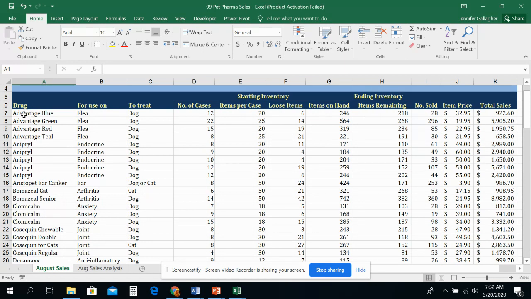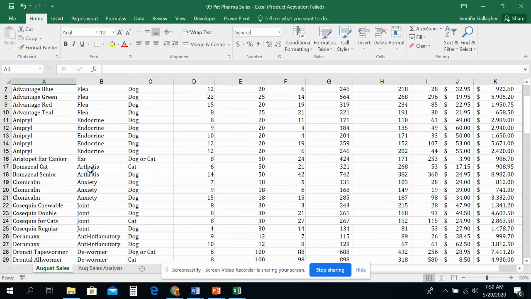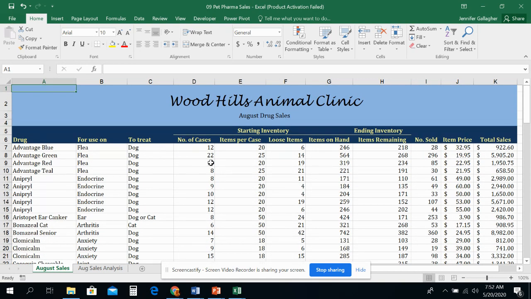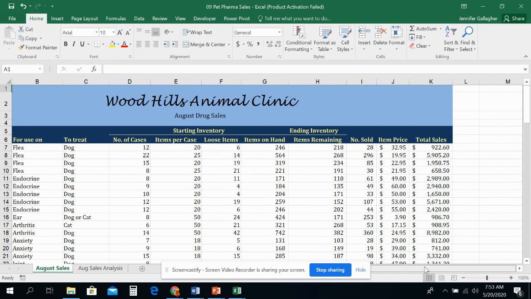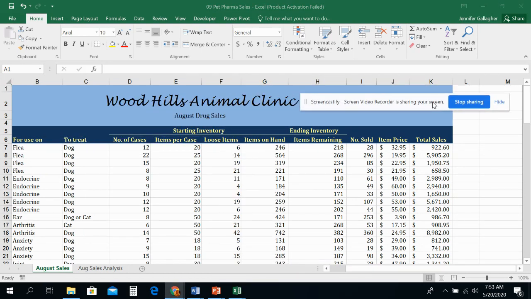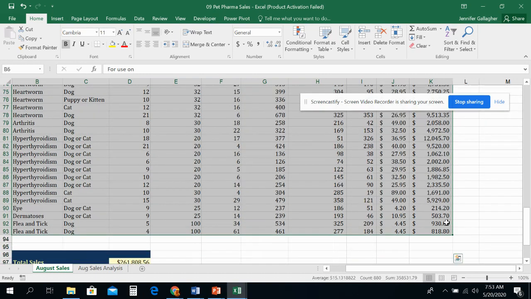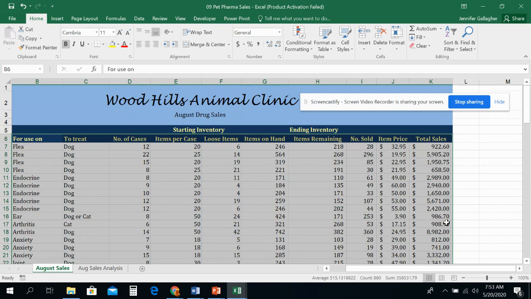So we see over here on the left-hand side the drug, what it's used for, like fleas or ear, anxiety, to treat a cat or a dog, or cat or dog, number of cases, item per case, loose items, item on hand, so on and so forth with my inventory here. So I am going to start with August sales and August sales analysis. We're going to be on the August sales worksheet, and I'm going to select A6 to K93. So I am selecting all my data, including my column headings.